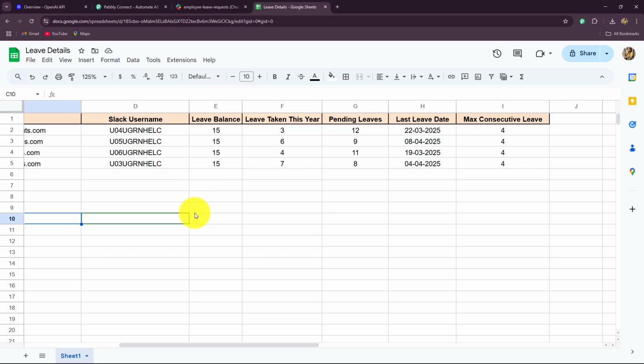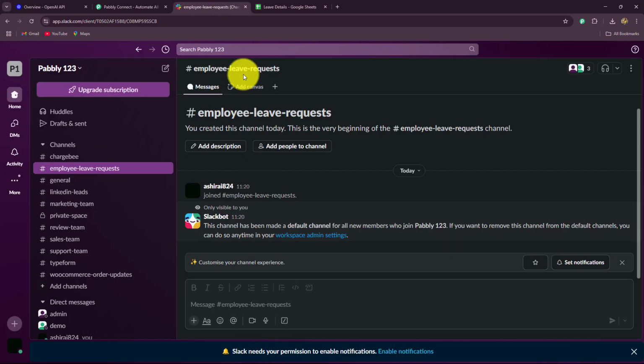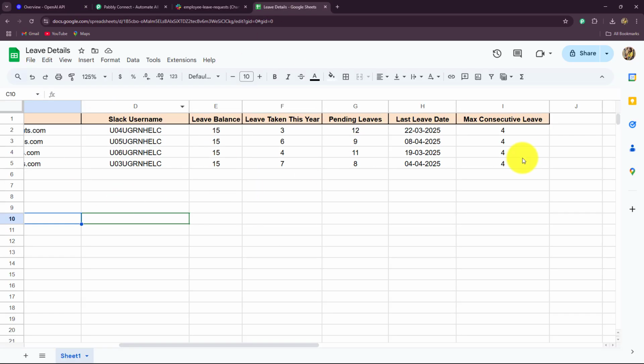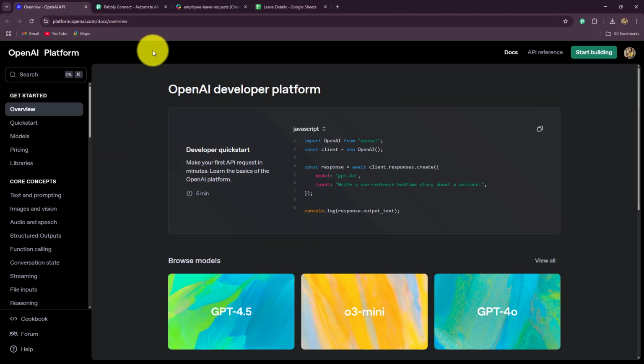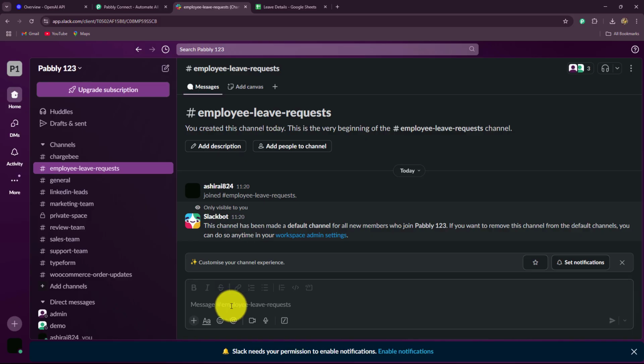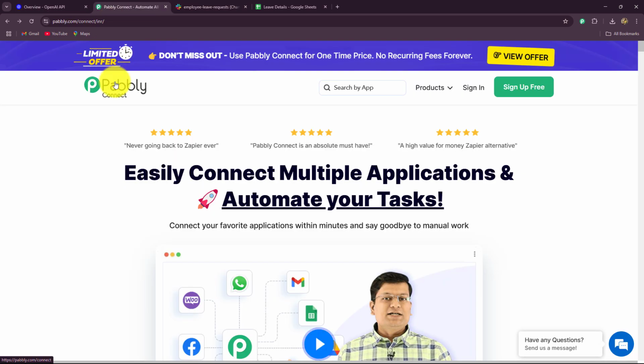Now, in order to automate this entire process, I will have to build a connection between my Slack channel where I'm going to receive the requests for the leaves, Google Sheets in which I have the details of all the employees and their leaves, OpenAI, that is my AI agent, and again Slack, so that I can send the message automatically. Now, to build the connection between all these applications, because they are not directly connected in any way, we are going to use Pabbly Connect, which is an amazing automation and integration software.